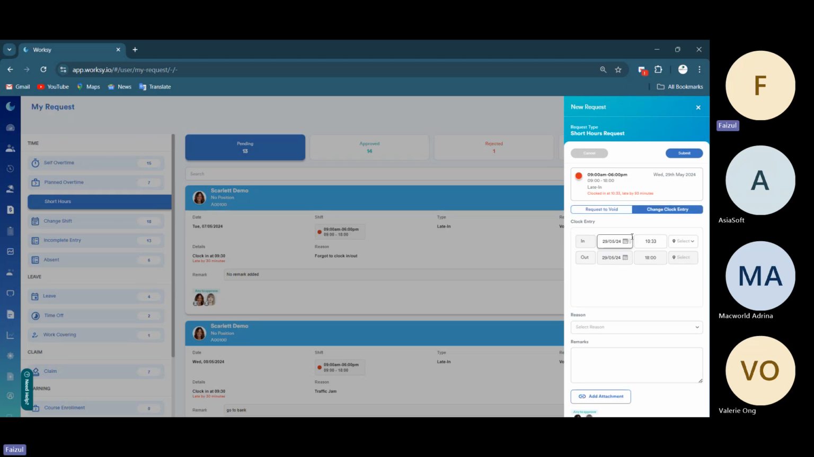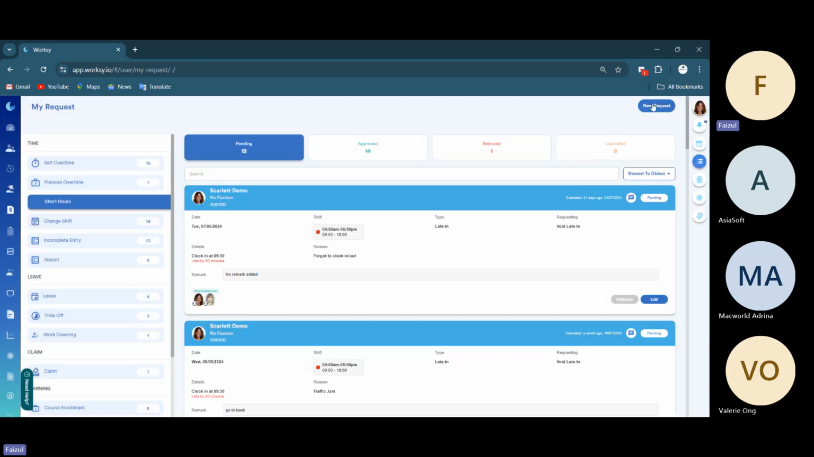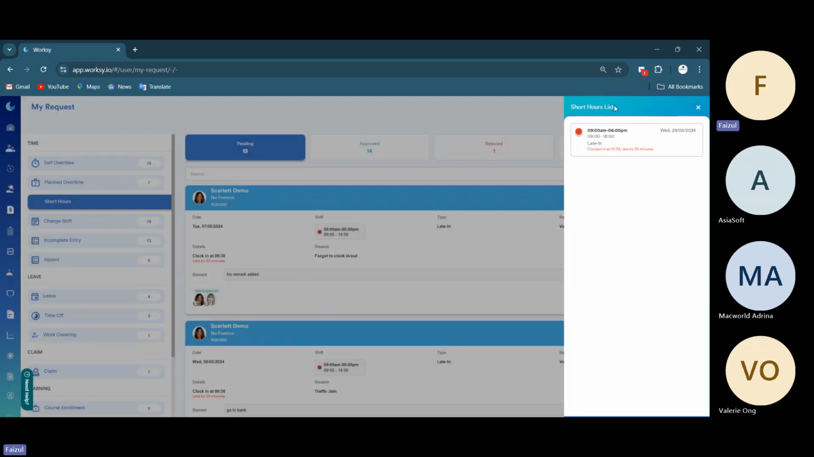you can check. You can amend your time in, right? So there are two: request to void or request for change clock entry. It depends on your staff side. You can choose on this one, right? If let's say you don't have anything in the list of short hours, it means there are no short hours detected in the attendance. If there are, we will automatically detect them here, right?